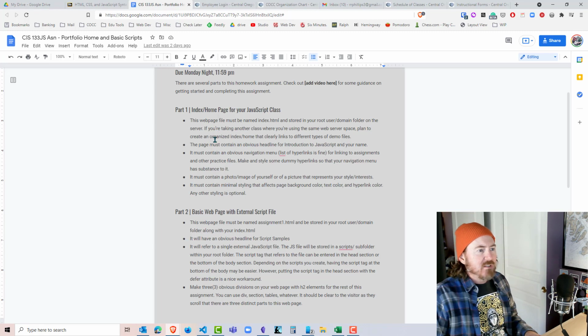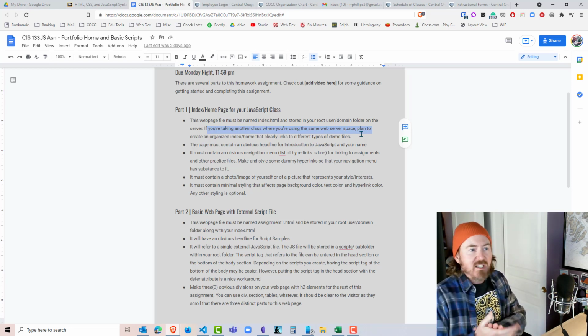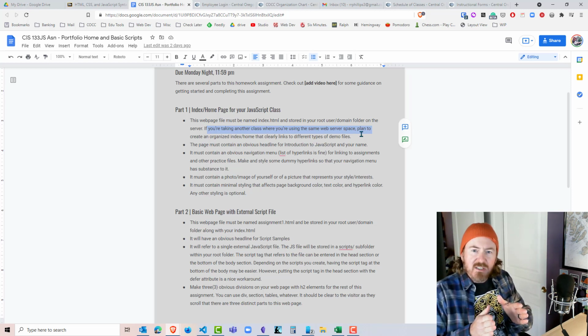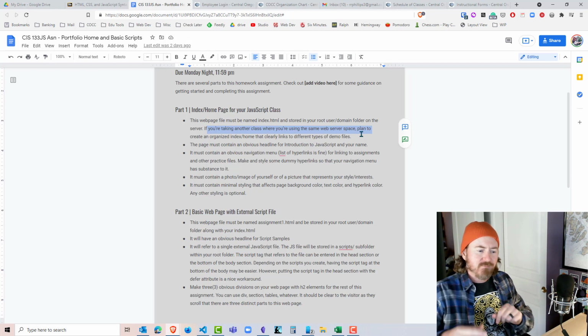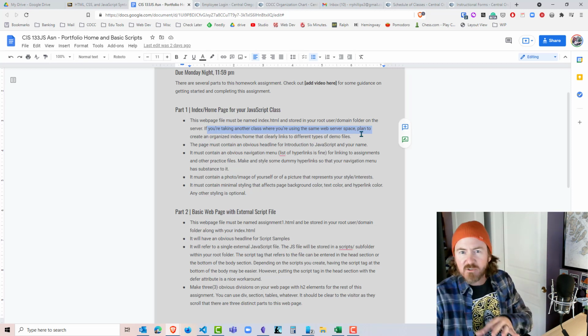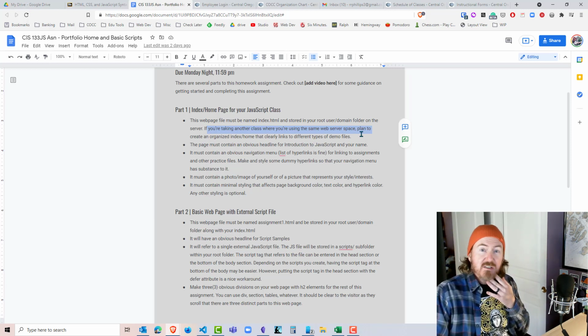And based on the directions here, if you're taking another class where you're using the same web server space, like if you're also doing Web Dev 1, might be one of you doing that, you might want to get with me and I can explain this a little bit more carefully. This usually doesn't come up in the fall. But basically you'll want to create a page where you can give the user an option to go to your JavaScript class, or to go to your web development class, or to go to your WordPress class.